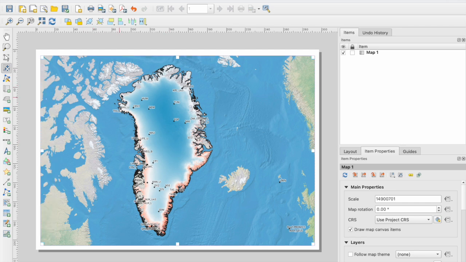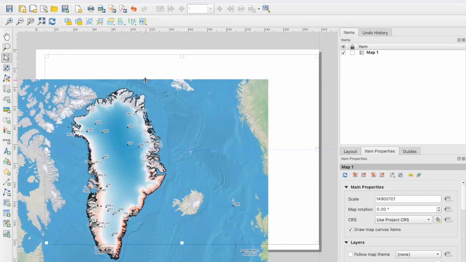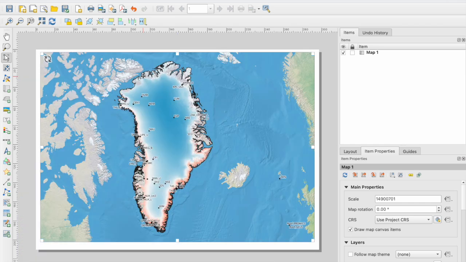If I wanted to move the map view itself, I would choose this icon, which is Move Select Item, and it's got an arrow with 4 squares. And you'll see that if I use that, I can move the map around the page.